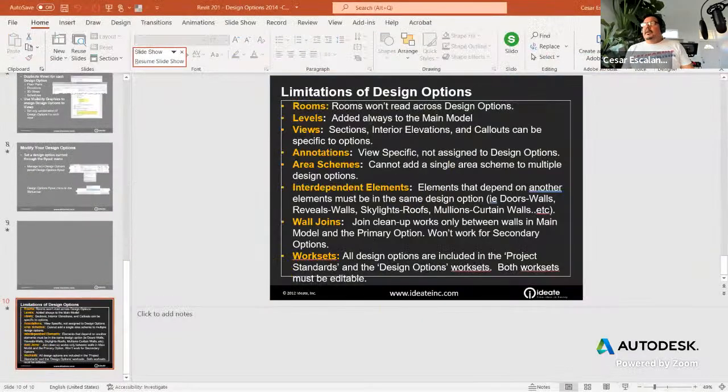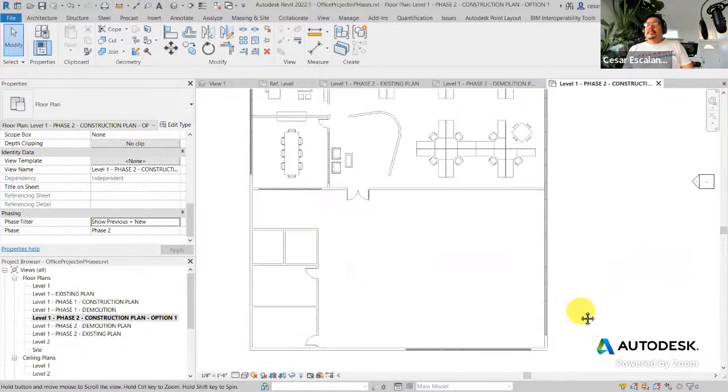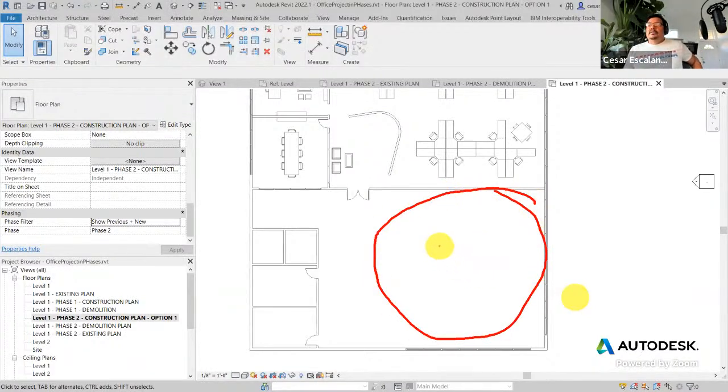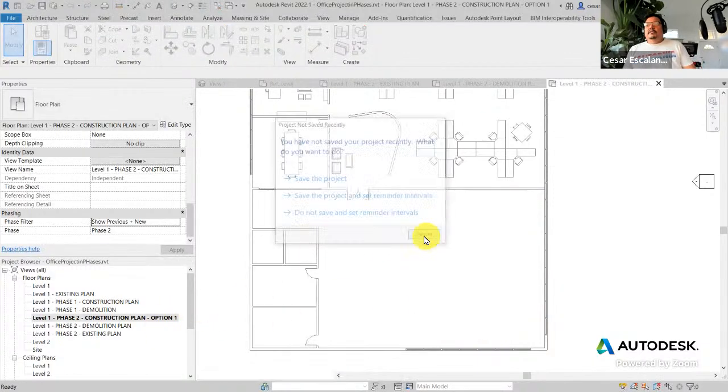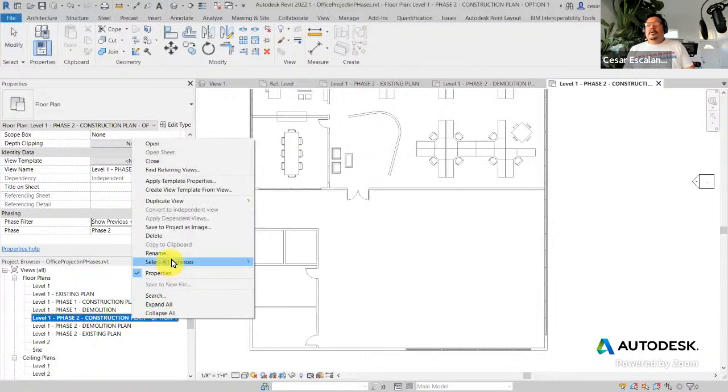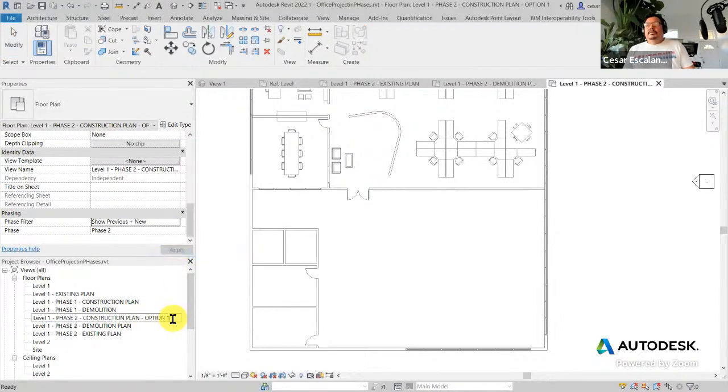All right, let's do that quickly in Revit. And what we're going to do here again is we're going to present the client with two options in this area. So design option number 1 and number 2. So this is going to be a set of options. And the set is going to display option A and option B. So let's rename that. Let's go to construction plan option 1, and let's rename it and call this option A.